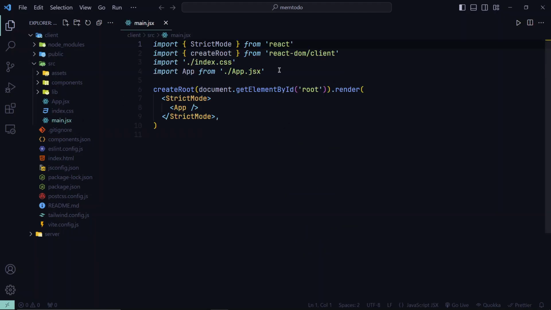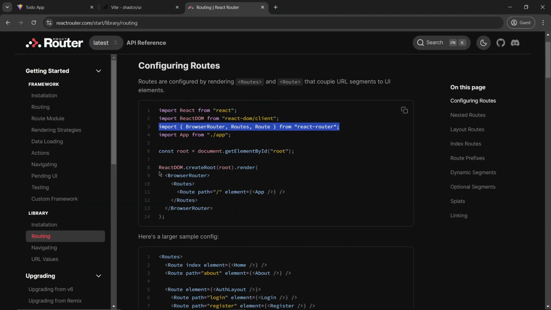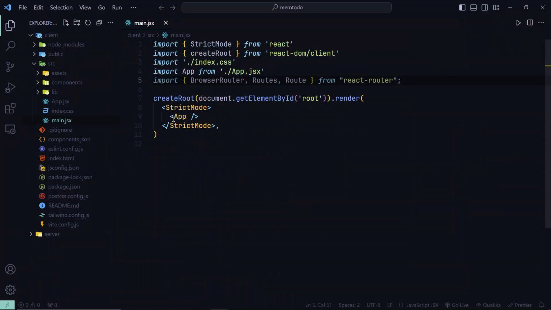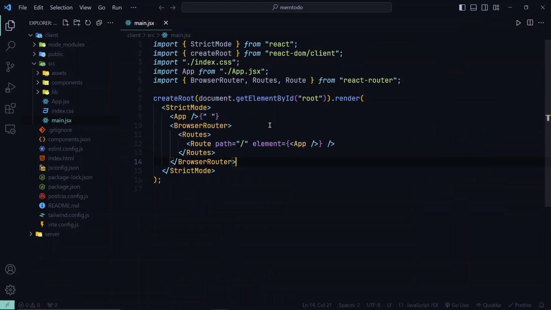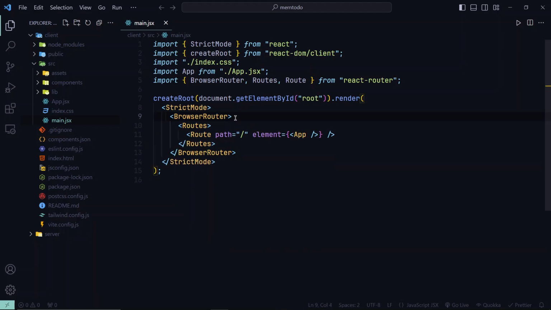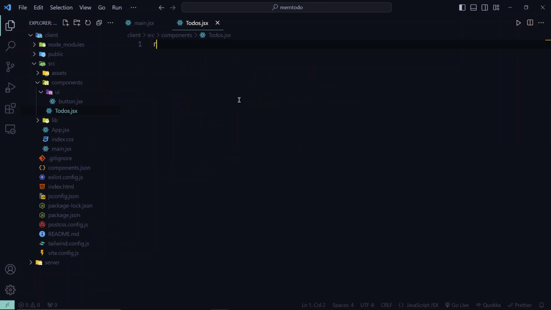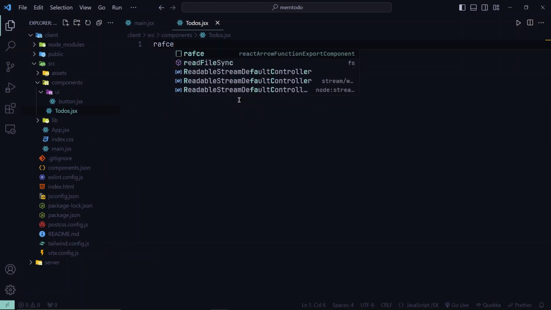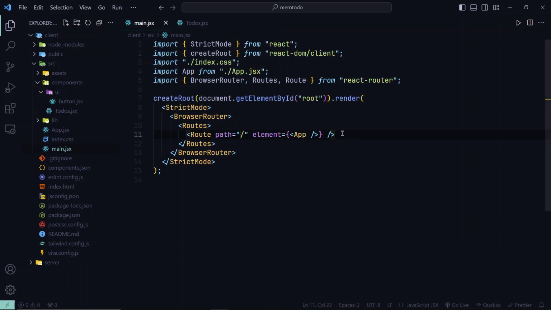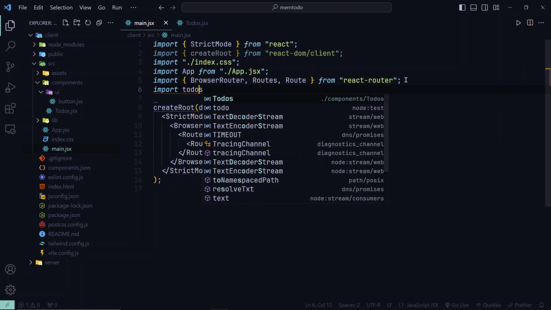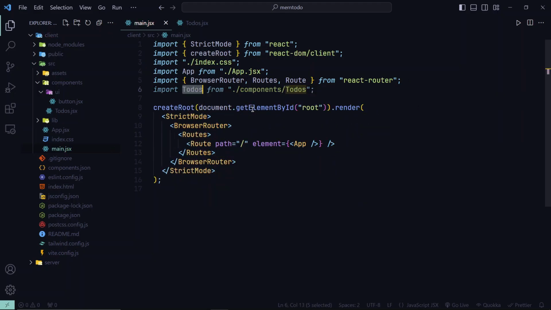open main.jsx, paste it here, copy this, paste it here. Let's define our routes. For the route, we'll display the element todos. Let's create that component. Inside components, create todos.jsx, create component, import it here, import todos from components/todo, paste it here.